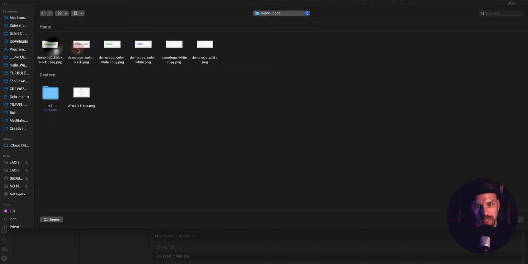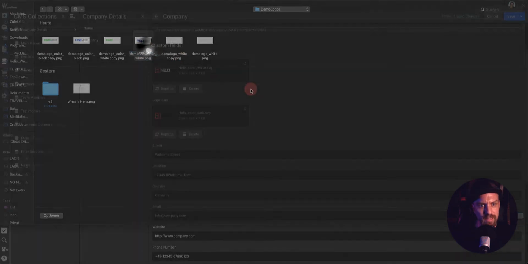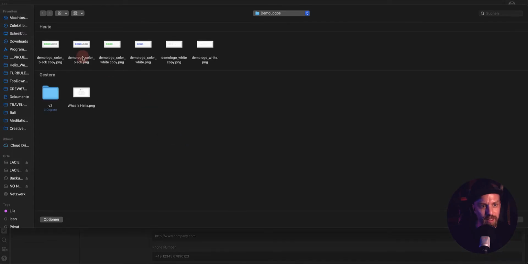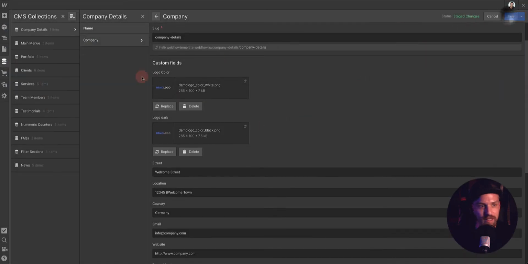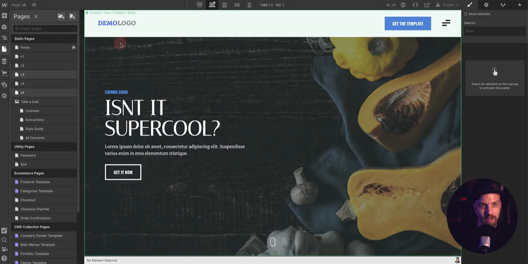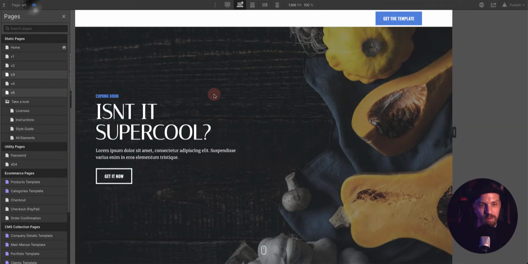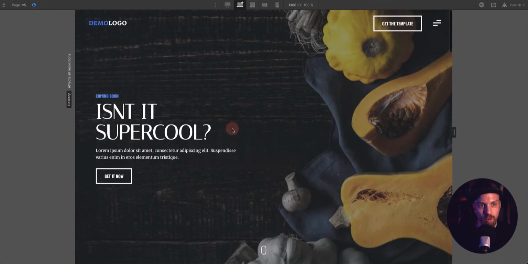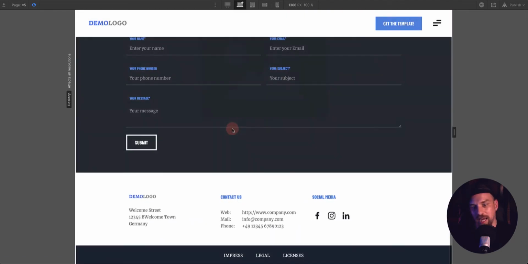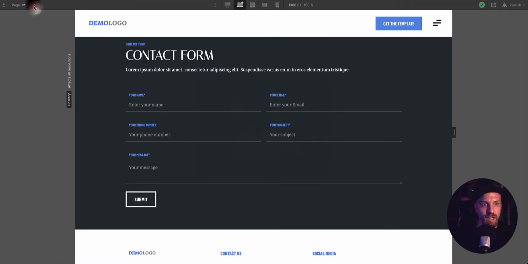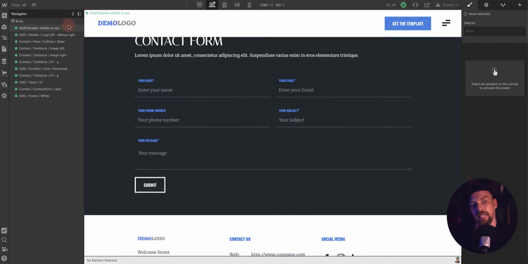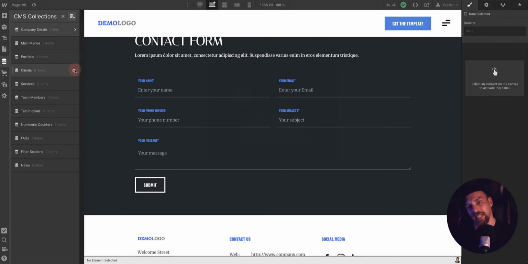Now we're going to change the logo, this demo logo, and then we're taking this demo logo, and when we save it and we go back, then we directly see that the logo appears, we directly see that it's working with the white one and the dark one, and we see that it changed directly in the footer with the Welcome Street, and everything is here. So that's how easy it is to change things globally, because everything is connected.